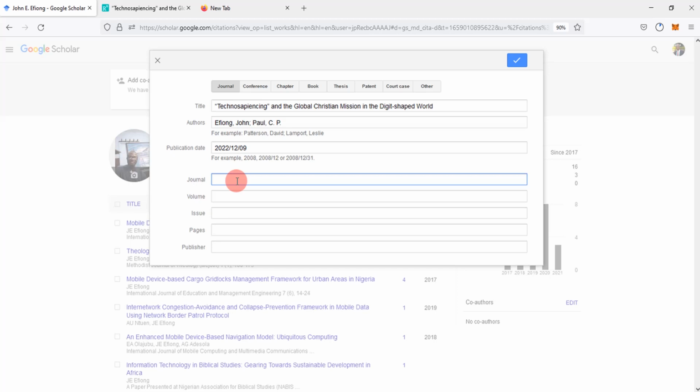And then the name of the journal you can type at this point. Remember when we did this on ResearchGate, we had no option to type the name of the journal. So at this point, the name of the journal where the paper was published, you can type it here. Let's say it was Journal of Humanity and Science. That's where the paper was published. Say the acronym is JHS.